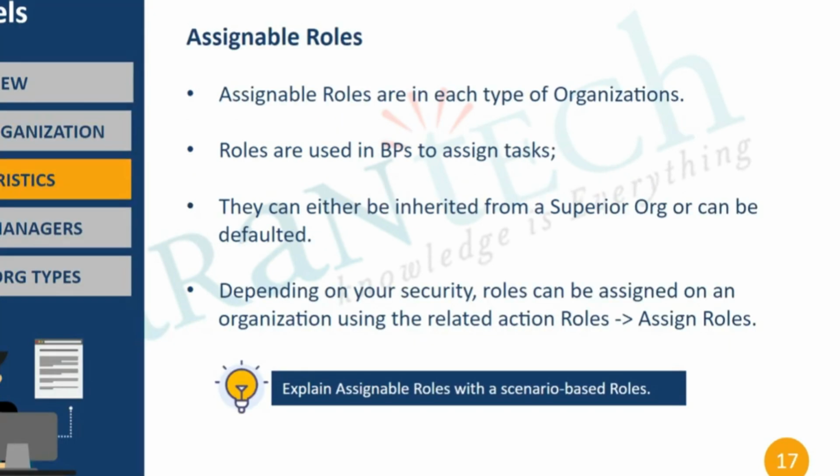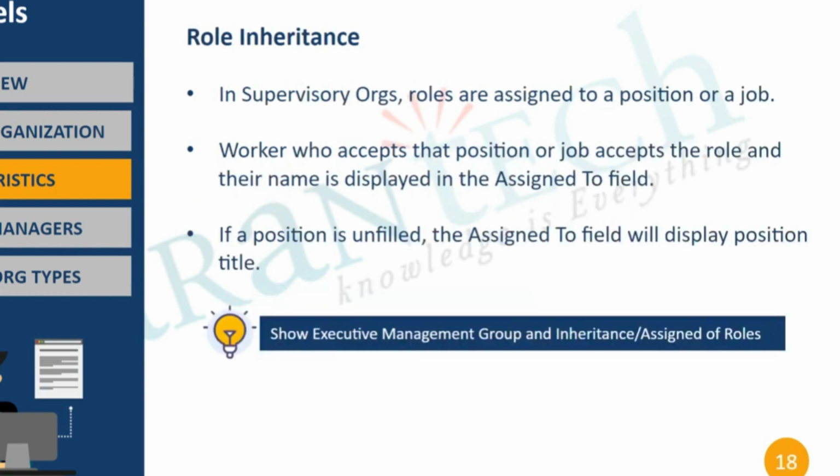Assignable roles are defined within each organization type. Roles are used in business processes to assign tasks. Roles can be inherited from superior organizations or defaulted. Security permitting, roles can be assigned to an organization using the assign roles related action. In supervisory organizations, roles are assigned to positions and jobs. Workers who accept those positions/jobs inherit the roles, and their names display in the assigned to field. If a position is vacant, the assigned to field will display the position title.